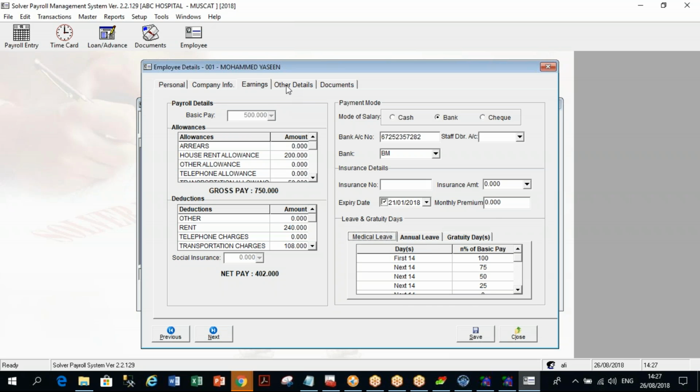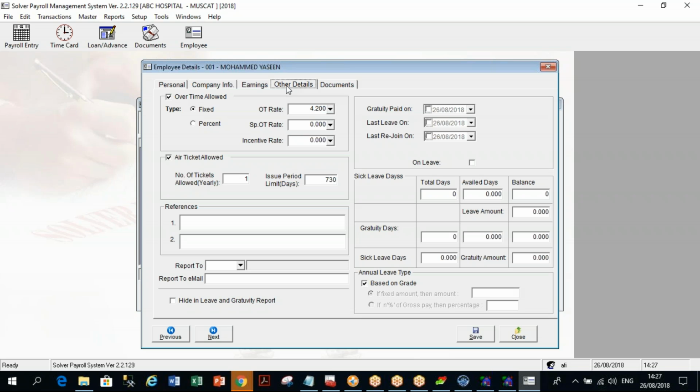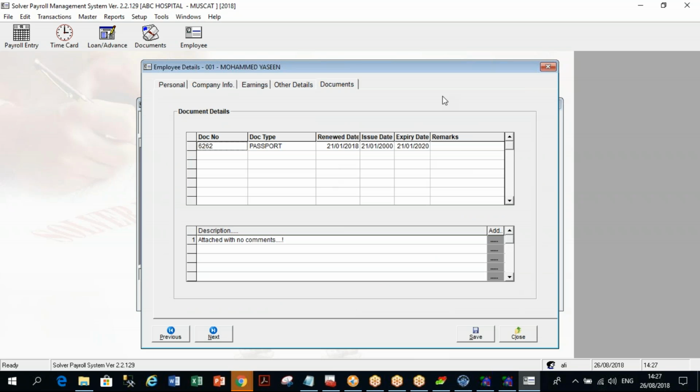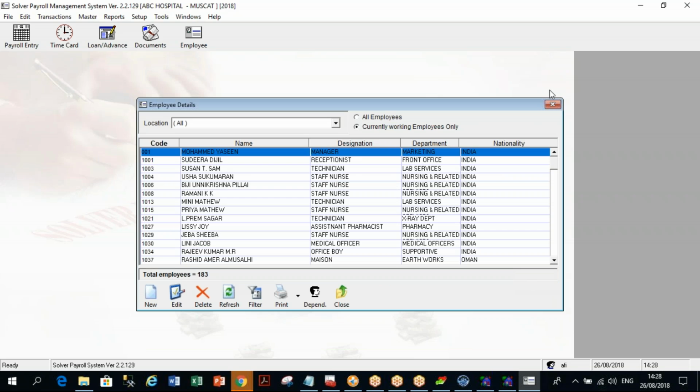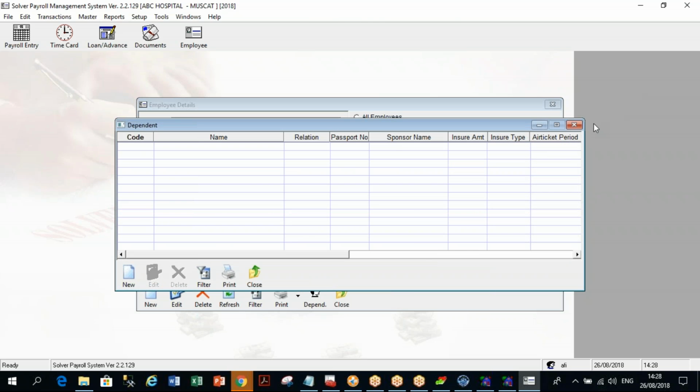And along with the employee details, we can have the overtime rate. We have normal OT, special overtime, incentives rate, and we have the documents. We can scan and attach the passport or any employee-related documents, and we are tracking the issue and receipt register of the documents, document issue. So this is employee master setting, and even the employee dependent details you can fill in here.